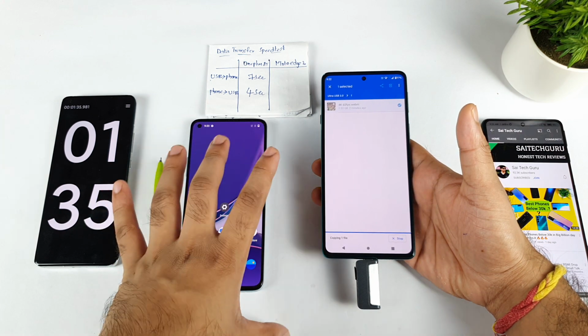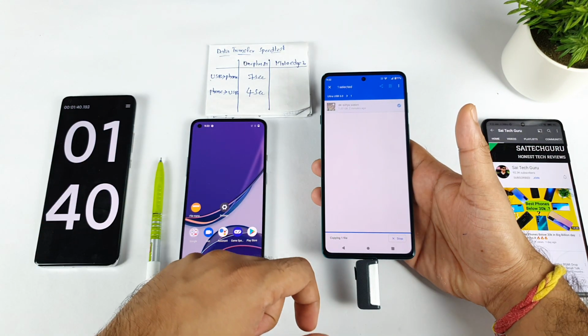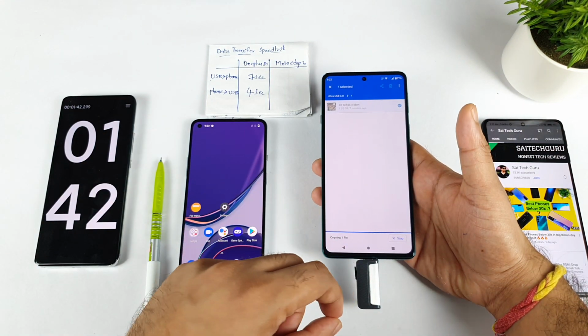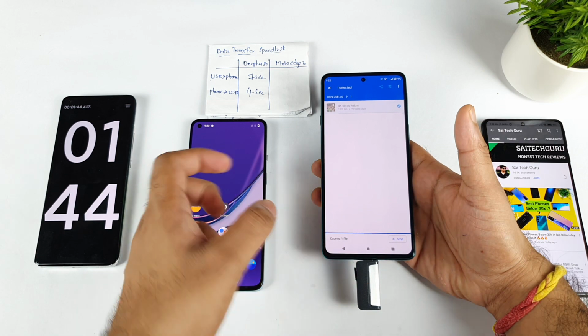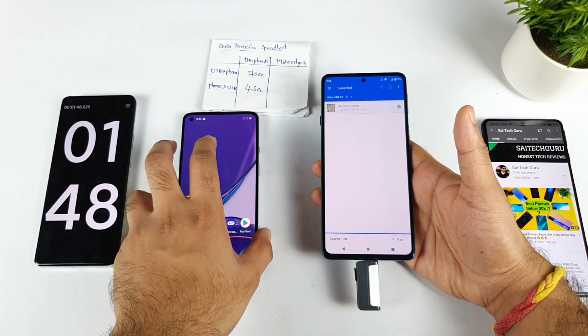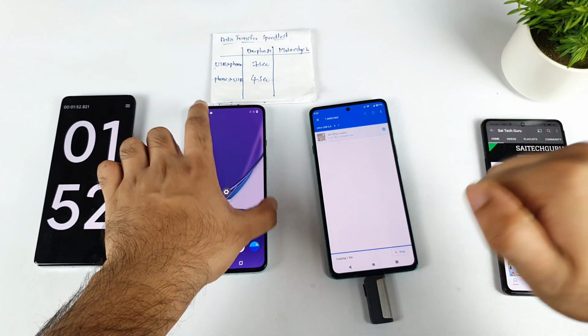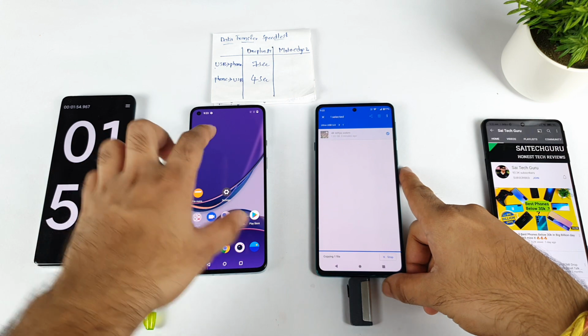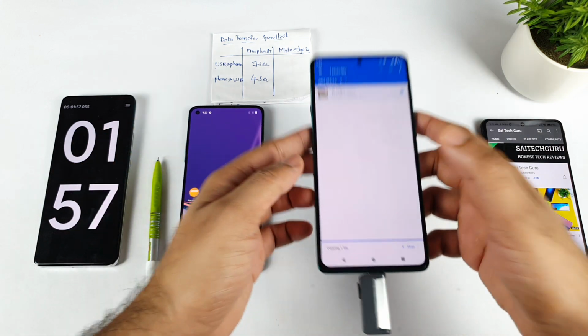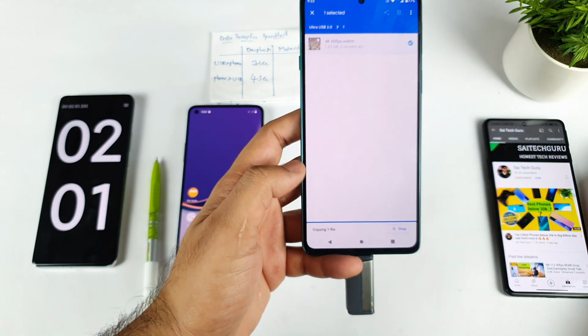So these are the few things you should definitely remember before you buy and spend any money on any smartphone. In case you're the kind of person who wants to transfer data frequently, then these are the most important things. So it takes a lot of time in the Moto H20. Still it's not showing any sign of completion. It's still showing copying one file. I'm not sure why it's taking so much time.